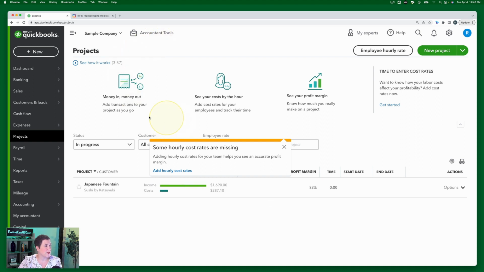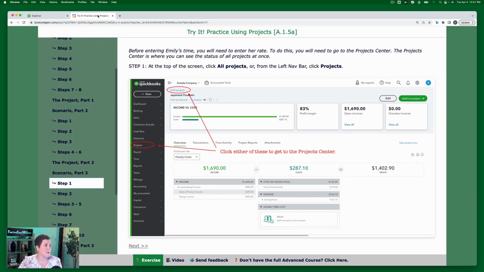Okay, so here would be listed all of my projects. I only have the one. And you'll notice I'm getting this little message. That's because I don't have the cost rate, the employee hourly rates set up. Okay, let's go back to our exercise.